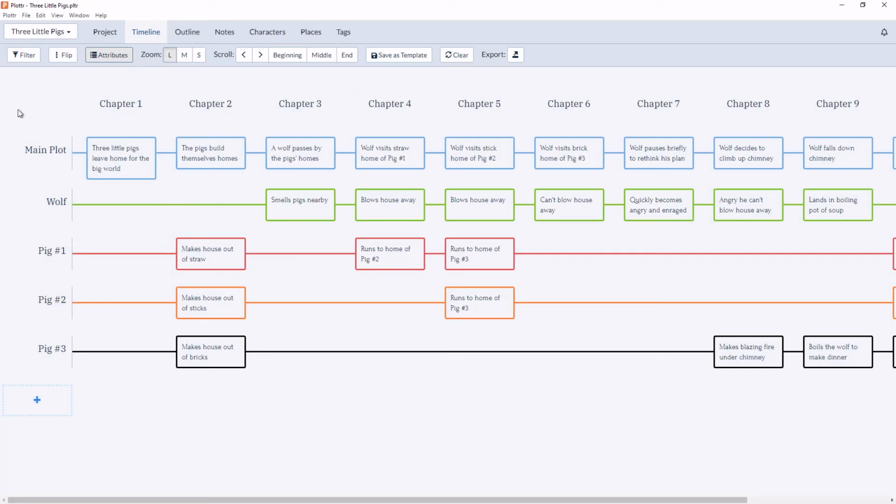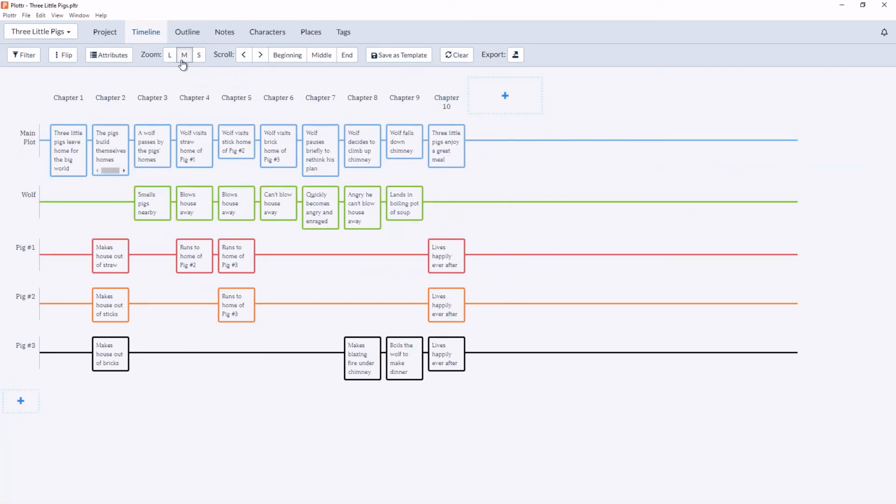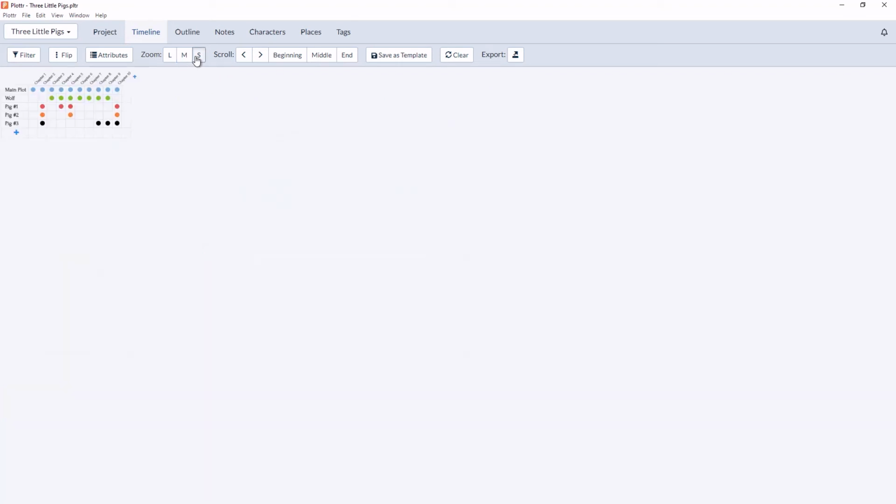We also have the zoom for viewing the timeline. So right now, we're at the large zoom. We can move to medium, which reduces the size of the scene cards but allows you to see more of the timeline at once. And then at the small zoom, you can see that the scene cards are only colored dots based on the color of the plot line. But if you mouse over any of the scene cards, you'll still see the summary.